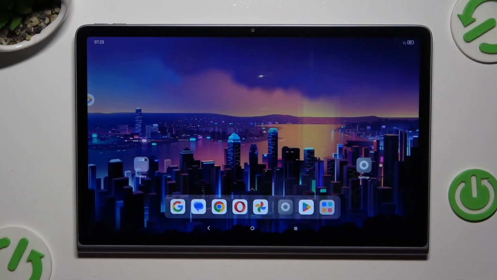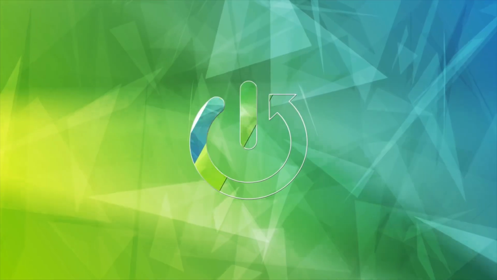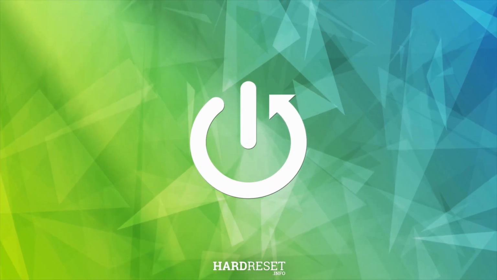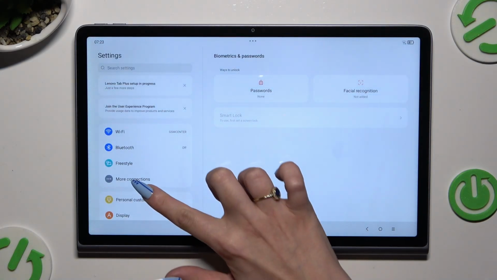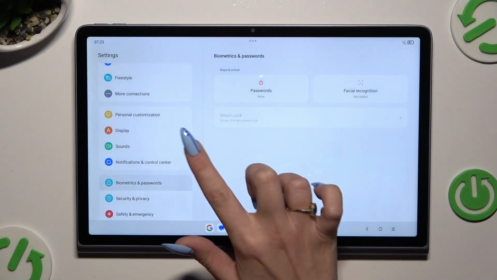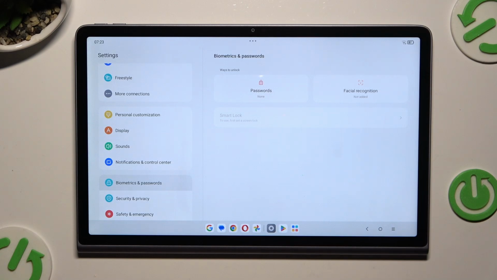In front of me is Lenovo Tab Plus 11.5 and today I would like to show you how you can set up screen lock. Begin by launching Settings and scrolling down to access Biometrics and Passwords. Then select Passwords under Ways to Unlock.